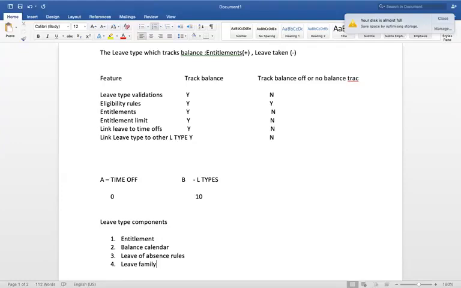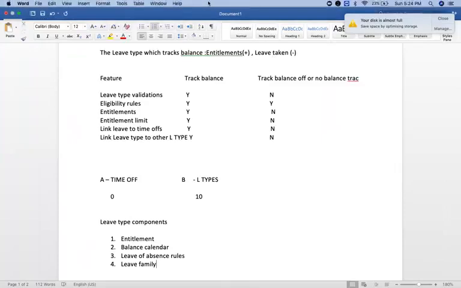So what I will do is quickly access the task and we'll go field by field. Leave type components include entitlement, balance calendar, leave of absence rules, and leave family. Okay, four options. Just quickly log into the tenant.